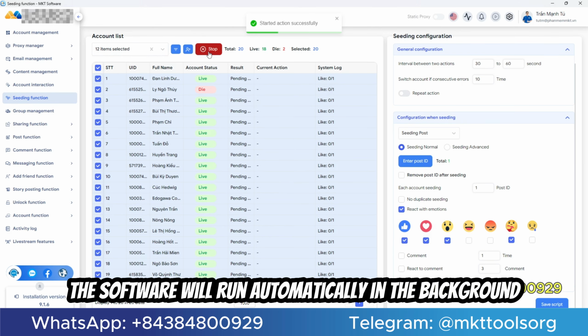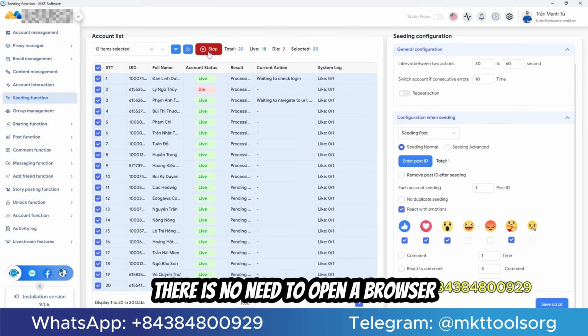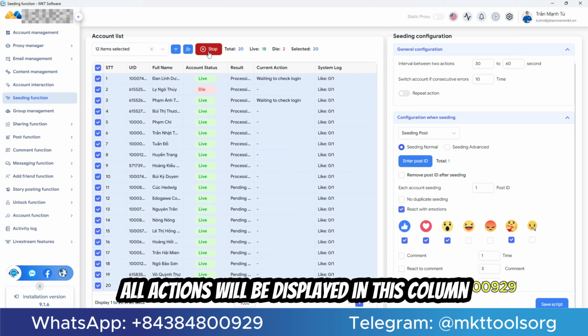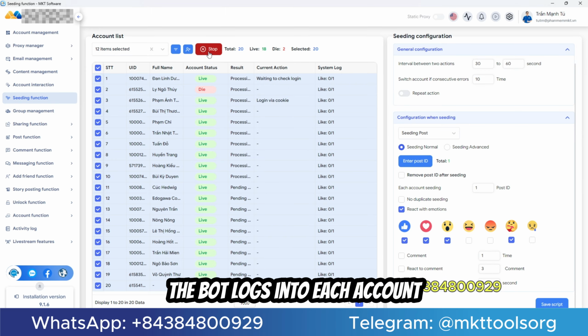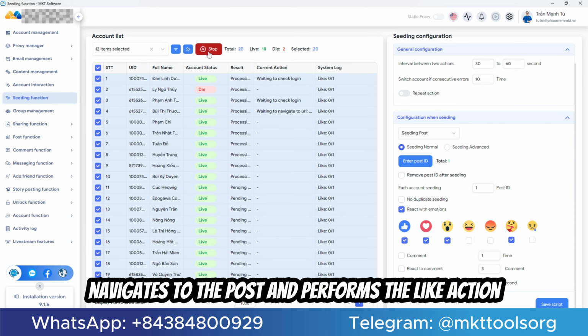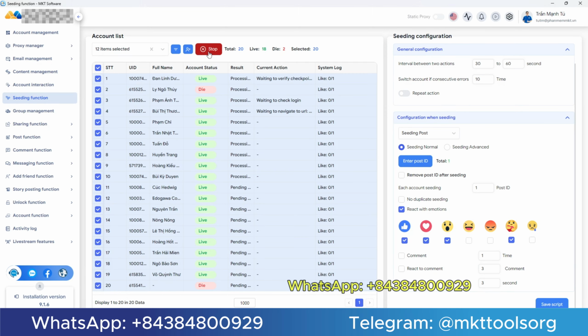The software will run automatically in the background. There is no need to open a browser. All actions will be displayed in this column. The bot logs into each account, navigates to the post, and performs the like action.